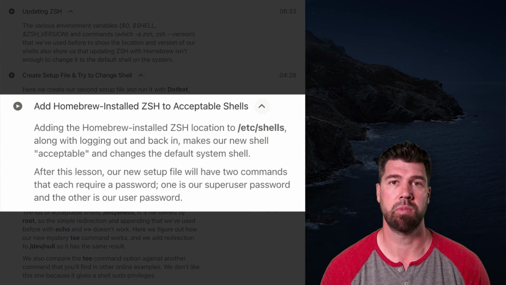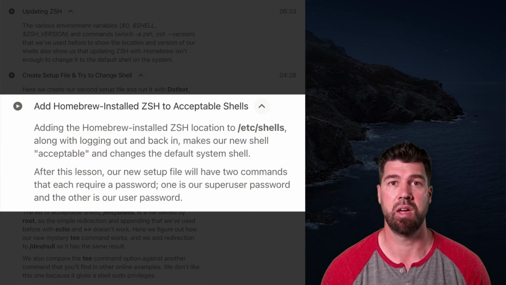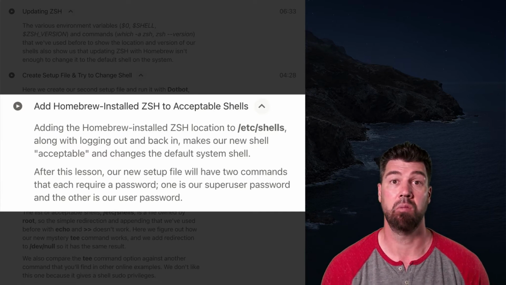In the third lesson, we find a list of acceptable shells at etc/shells. So we add a second command to our new setup file, which appends our new shell's location to this list. After this, our setup file has two commands that each require a password. One is our superuser password, and the other is our user password. While it requires a restart, this combination of commands does the job.